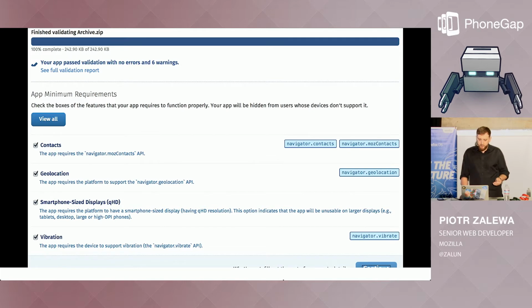So after you upload the application to the marketplace, you'll see that the app passed validation, and here are the APIs which this particular app is going to use. You define which APIs will be used or which permissions it additionally needs. The manifest file is auto-generated for you with Cordova.